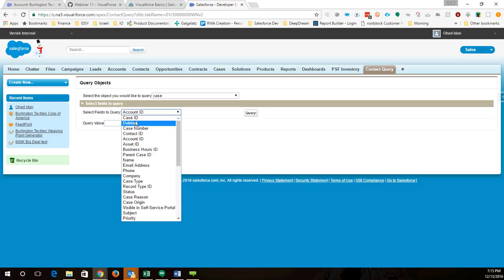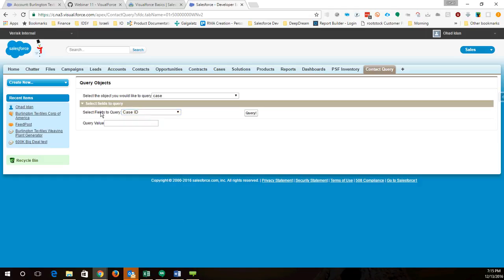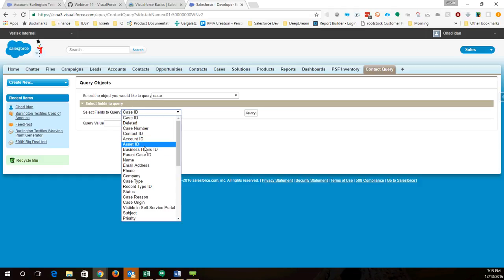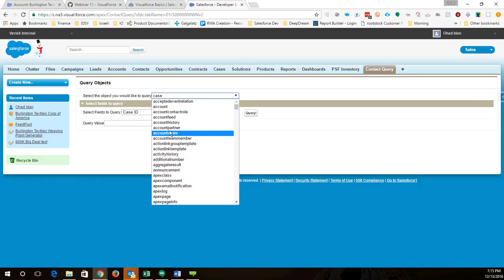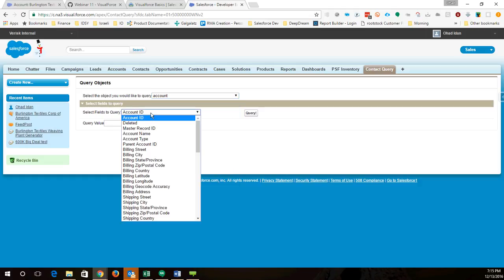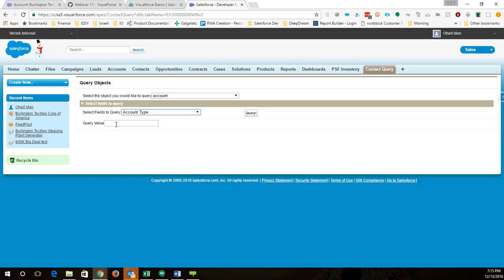And we can see that the case fields are now visible in this box. And once I do that, let's select, for example, let's just go with account, because I know what to search. I'm going to say, show me account where account type contains the word customer. And so I'm going to query.